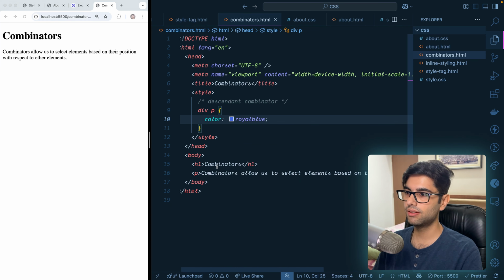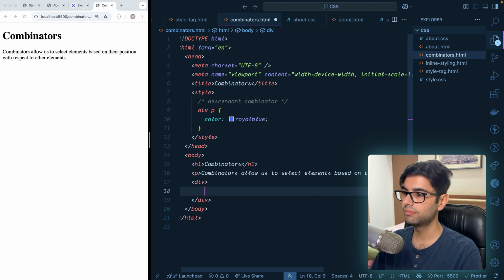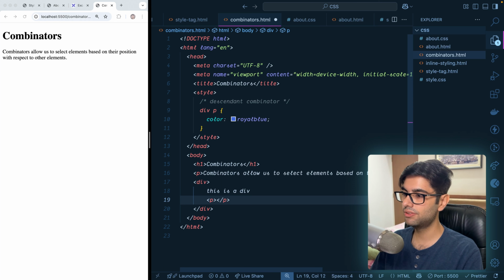If you notice over here, this is a paragraph, right? But it is not present inside a div tag. So I'll create a div tag over here. This is a div, and I'll place a paragraph inside it.